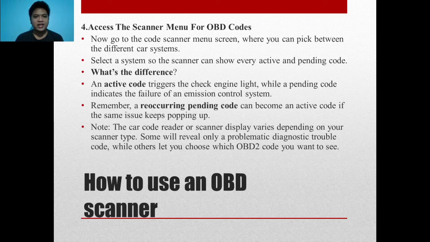4. Access the scanner menu for OBD codes. Now go to the code scanner menu screen where you can pick between the different car systems. Select a system so the scanner can show every active and pending code. What's the difference? An active code triggers the check engine light while a pending code indicates a failure of an emission control system. Remember, a recurring pending code can become an active code if the same issue keeps popping up.